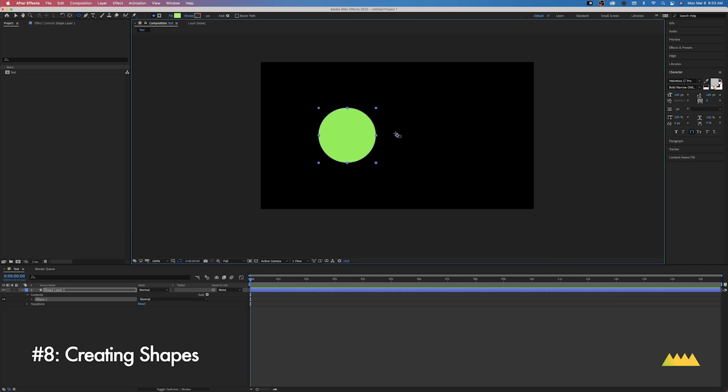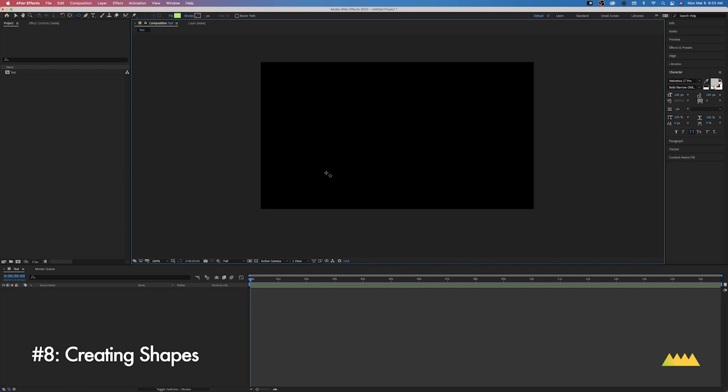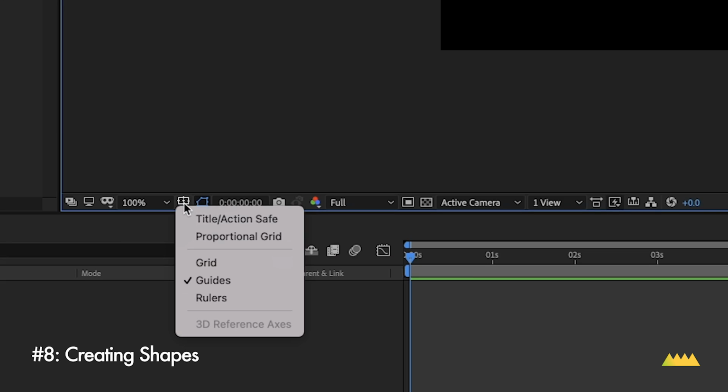Now, if I want to create this shape exactly centered in the composition, I'll hit Command-Z to undo that, and I'm going to come down to this part of the composition panel that says Choose Grids and Guides, and this is where After Effects gives us a layer of tools.